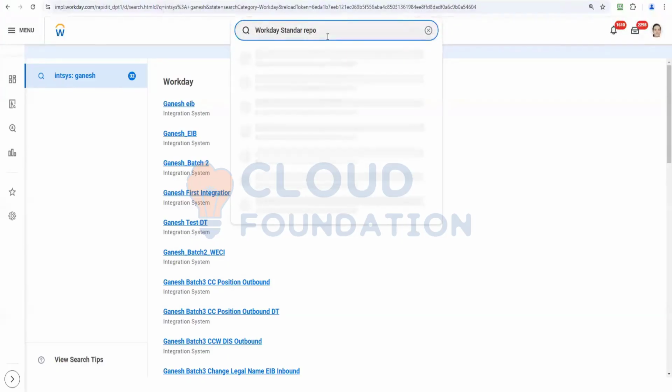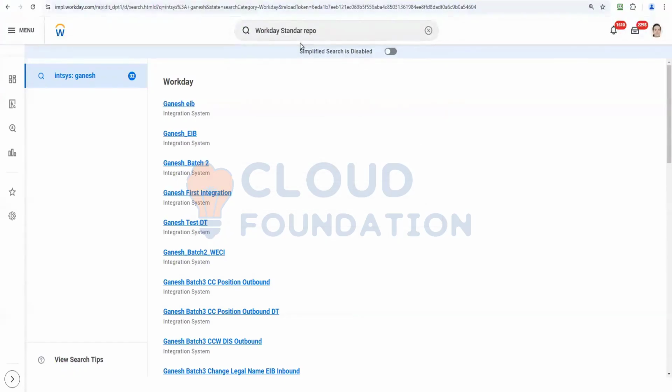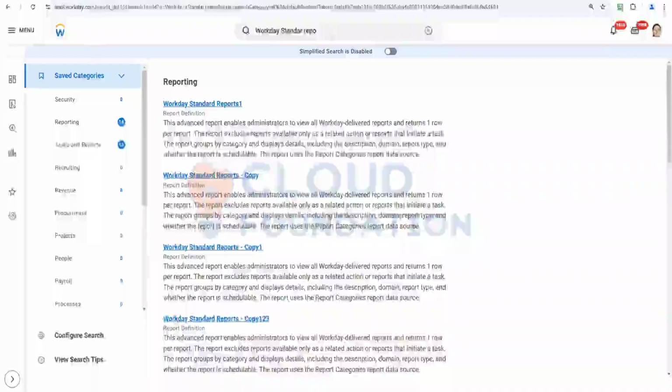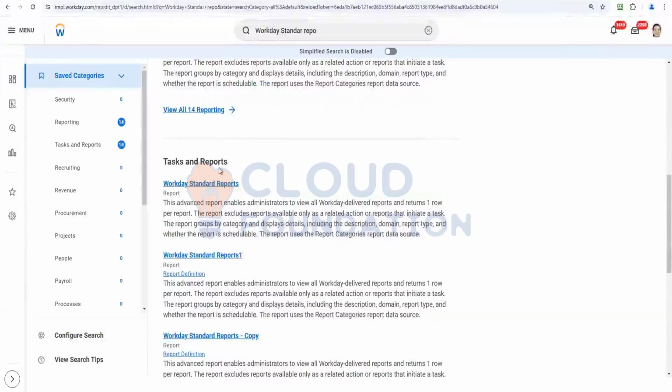the tenant is a bit slow, guys. This is a learning tenant. Many people are working in this tenant. It doesn't mean that many people working is why it is slow, but many people are creating a lot of unnecessary objects, which is making the tenant bulky. Oh my God, people have copied a lot. So basically, what we have to search is Workday standard report.